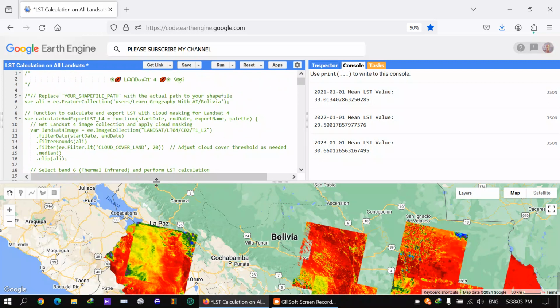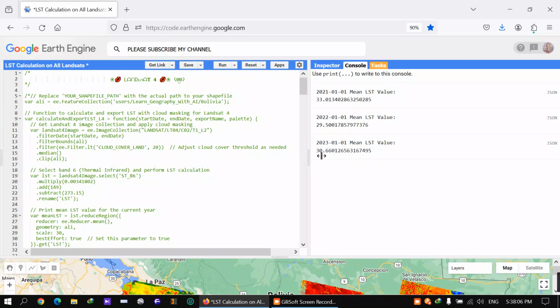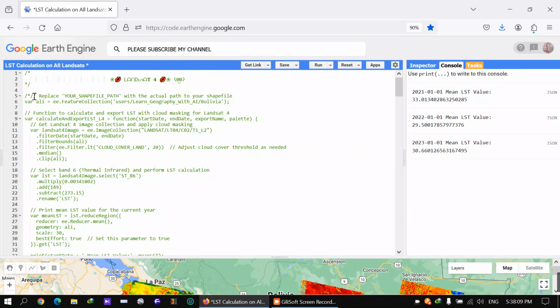So here's the Landsat calculation methodology. First of all, you have to replace your shapefile with the actual path of your shapefile. I will show you at the end how you can do this, but here you just have to see that this is my shapefile address, so you can replace it with your shapefile address, and you don't have to modify the rest of the code. You can just paste this code as it is. Just replace your shapefile here.